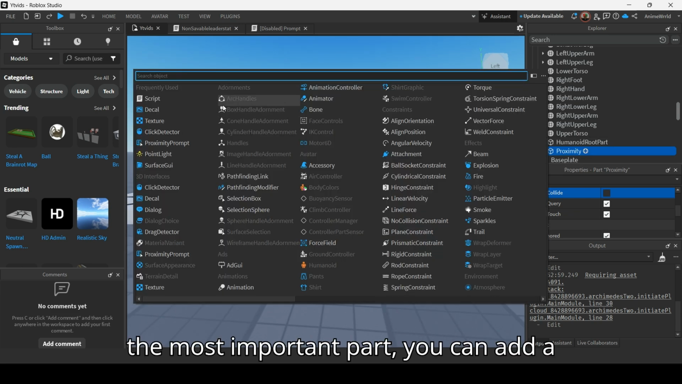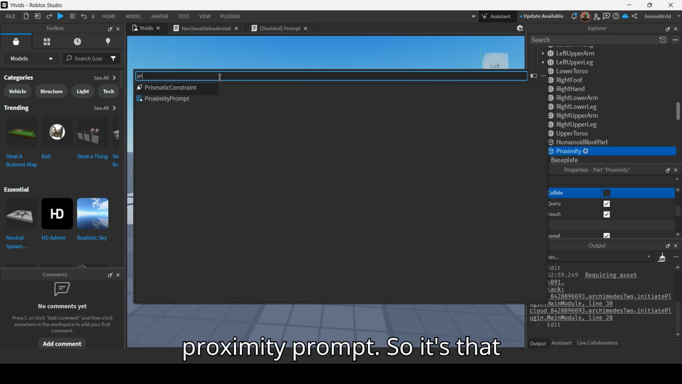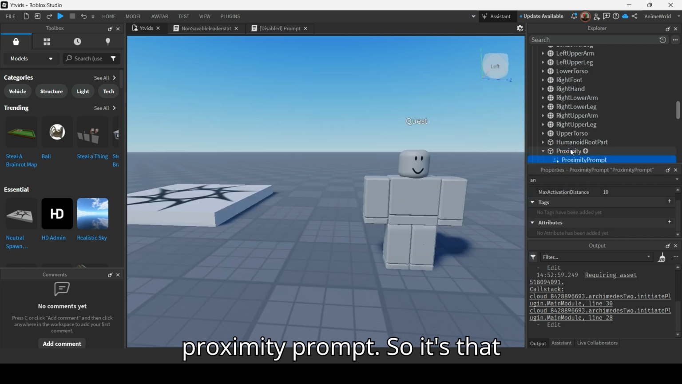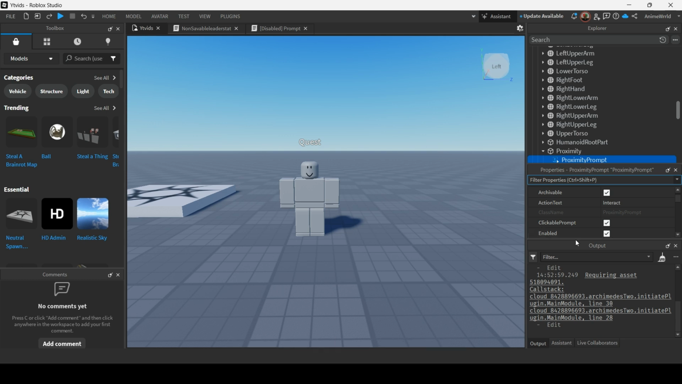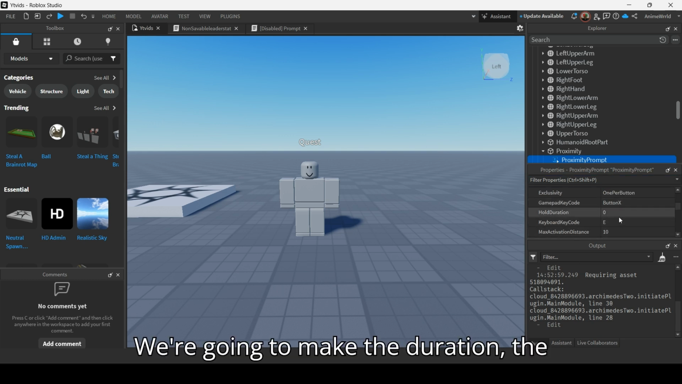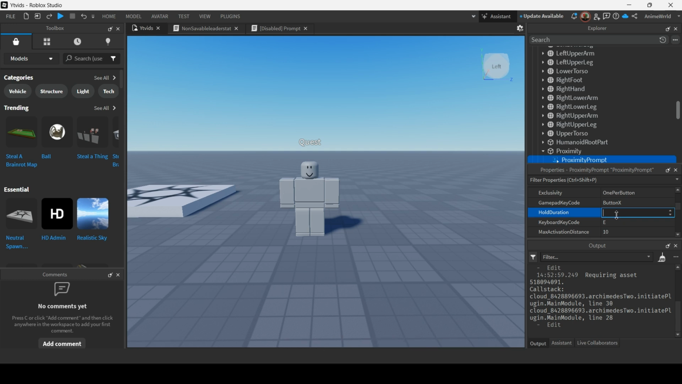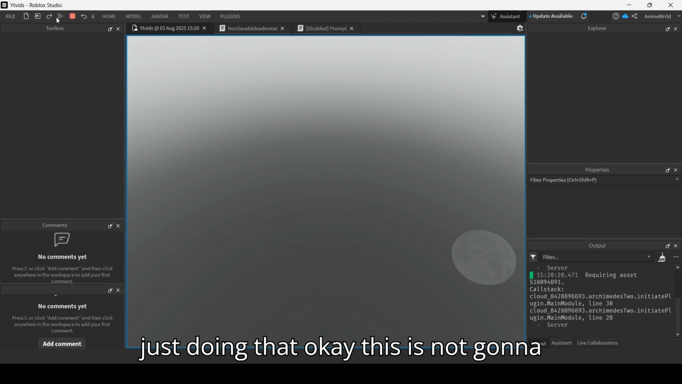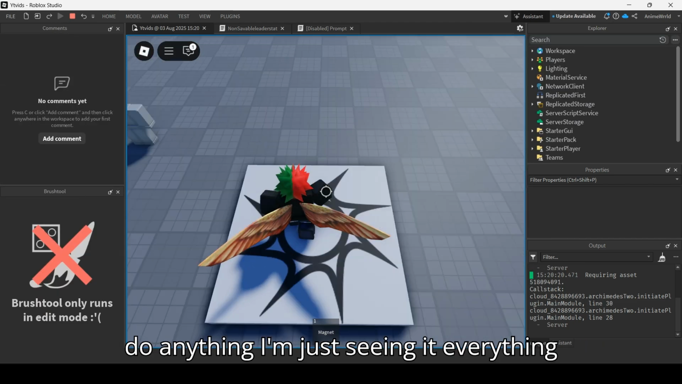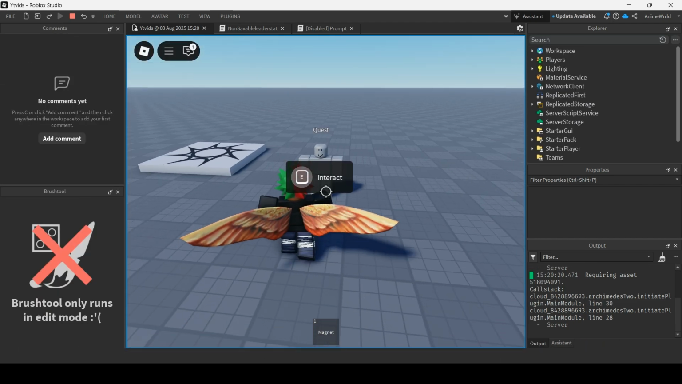So the most important part, you can add a proximity prompt. So it's that button, that E button, that you see in so many Roblox games. We're gonna make the whole duration 0.5. You can make it whatever you want. I'm just doing that. Okay, this is not gonna do anything. I'm just seeing if everything works nice and smoothly.